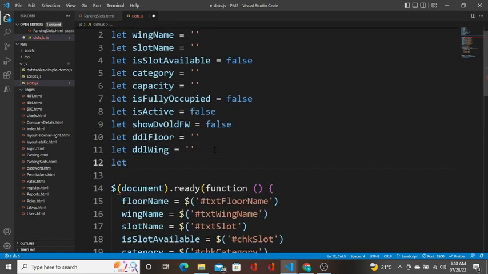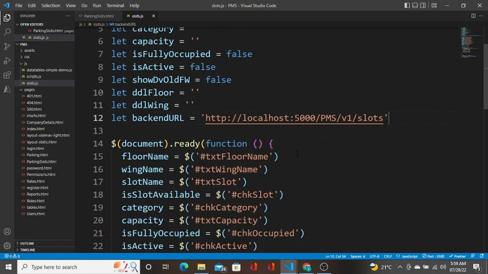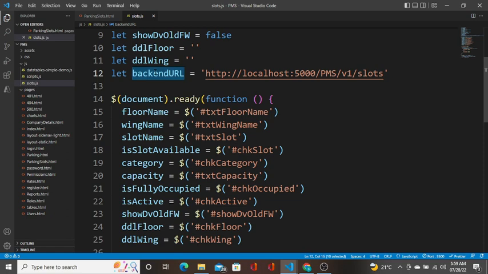Let backend URL equal to http slash. So once you start writing a lot of code, you don't have to look into what v1 slash slots is. So you don't have to browse for it, all of this will be easy and automatic for you.